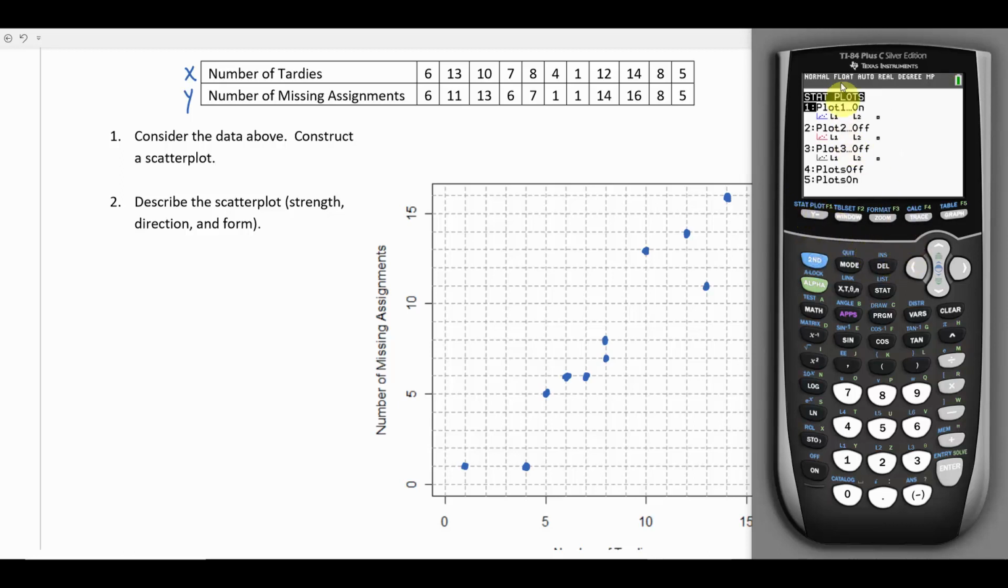And we're going to go to stat plot 1 and turn it on and select the very first one here. This is the scatter plot option. And it's going to ask you where you put your data, which means we need to actually go and put our data into the calculator. So I'm going to put the x variables. I'll put the number of tardies into list 1, and I'll put the number of missing assignments into list 2.